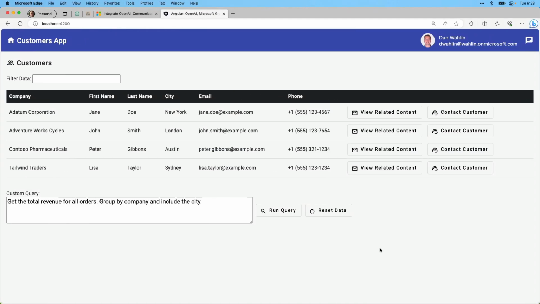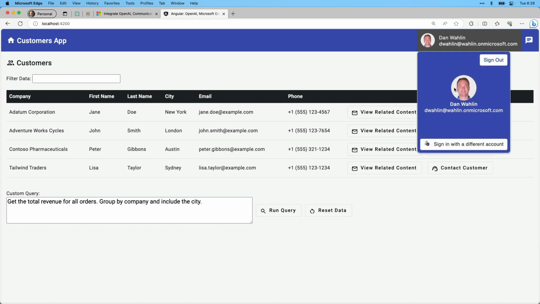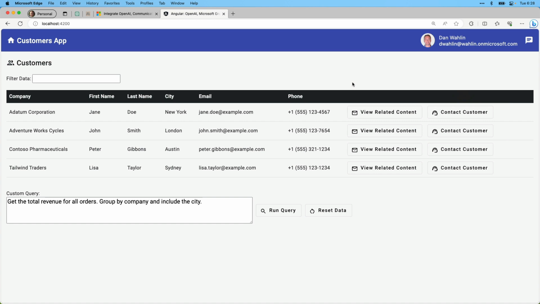So if we go on back, you'll see what the app looks like. I've logged in using Azure Entra ID, formerly known as Azure Active Directory, and that gives us that security angle. And then you'll see that I have a data grid. So it's a really simple line of business app, but just enough to allow us to try out those three areas of AI, communication, and organizational data.